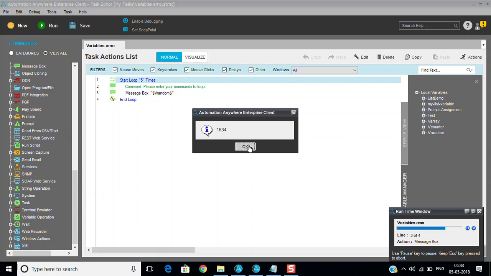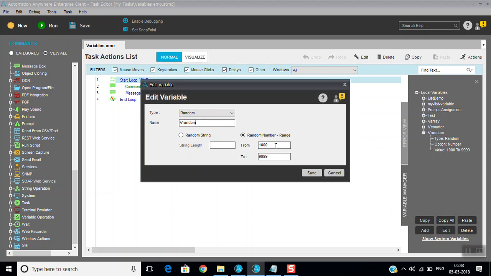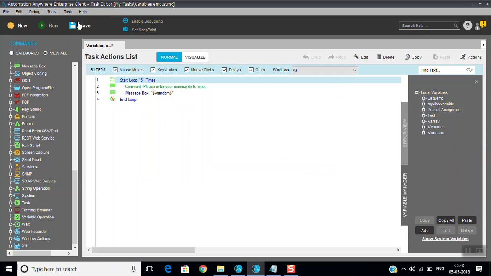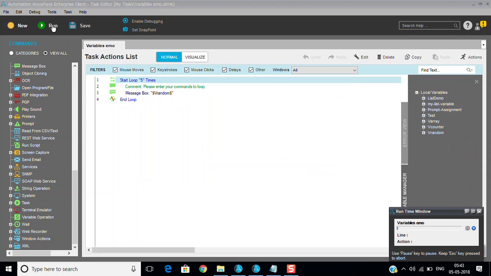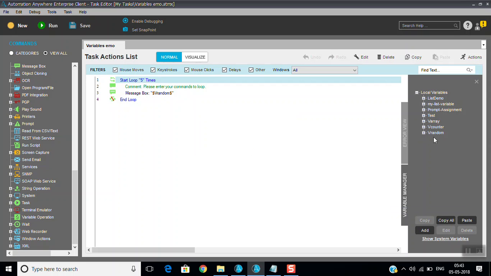Nine five six three, 1634, 5962. This is the kind of thing your banks and so many places use, where the OTP will come, right? Or a 6-digit OTP will come. We'll see, maybe we'll get it now. You can check also, it will not repeat the same number every time. So different numbers are coming every time. So this is the use of the random variable.